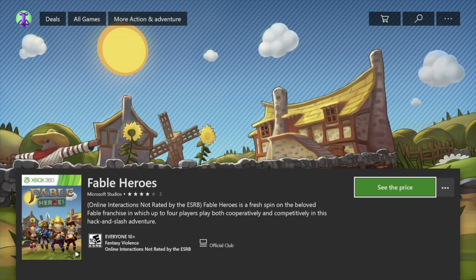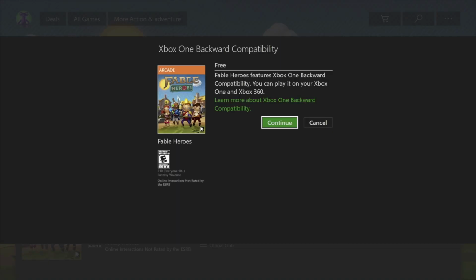So right now, we're just gonna click on See the Price. Once you click on See the Price, we're gonna see this screen right here. So make sure it says free. See how on the very top it says free for me? You have to make sure it says free. As long as it says free, it's free. You don't need to pay anything. It's just gonna verify your payment information, although it won't charge you anything.